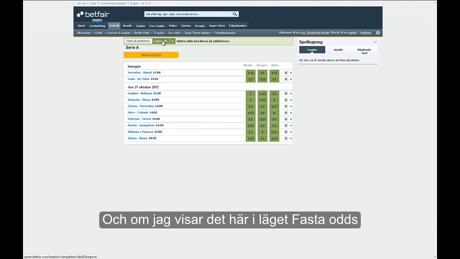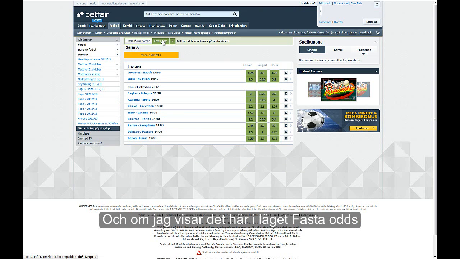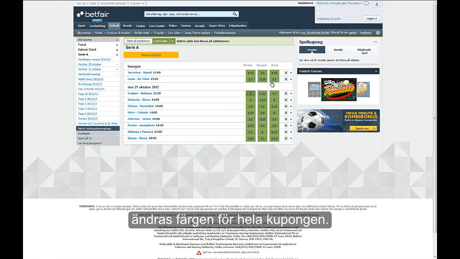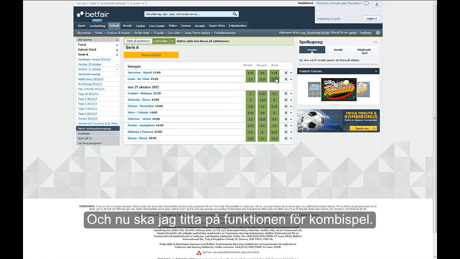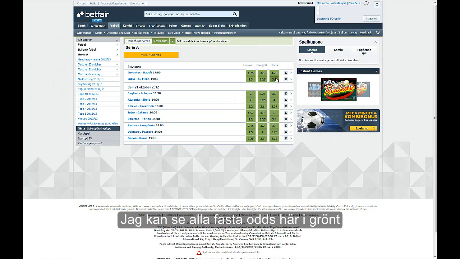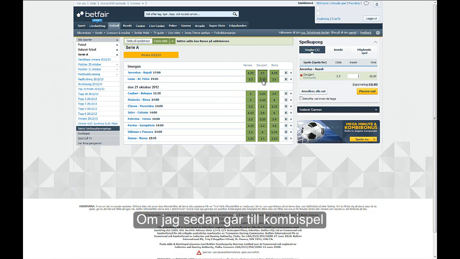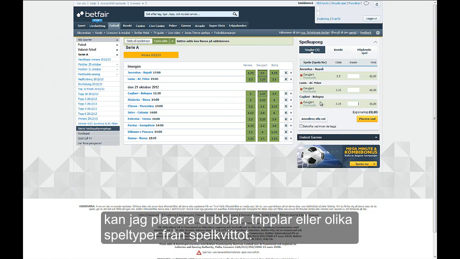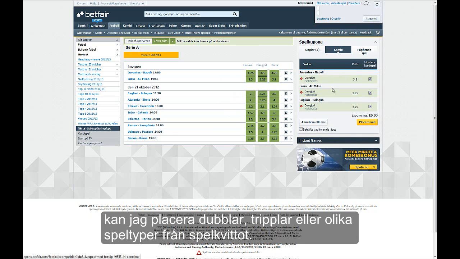Again, if I view this in the fixed odds mode, the whole coupon will change colour. And that takes me on to the multiples functionality. I can see all the fixed odds prices here in green, and I can add some selections to my bet slip. If I then go to multiples, I can place doubles, trebles, or different bet types from the bet slip.